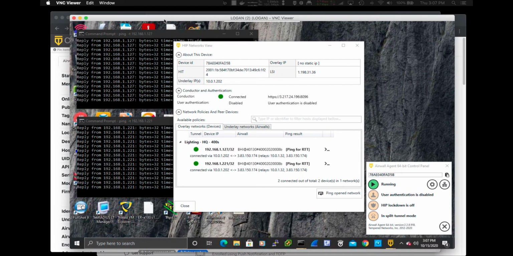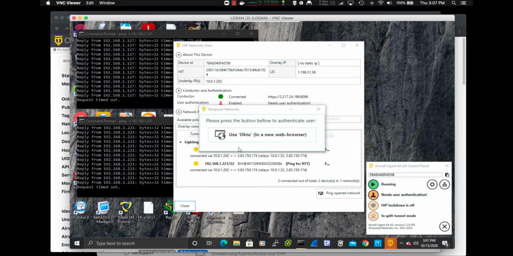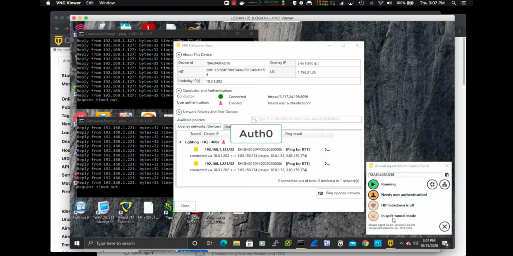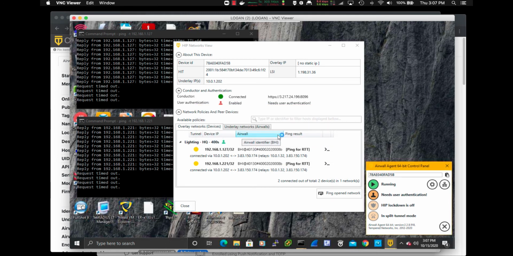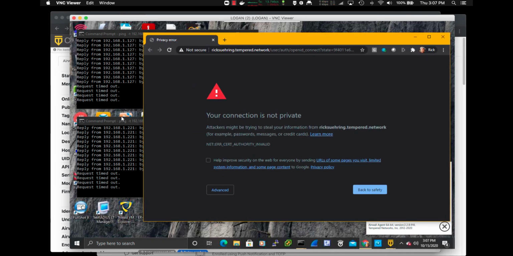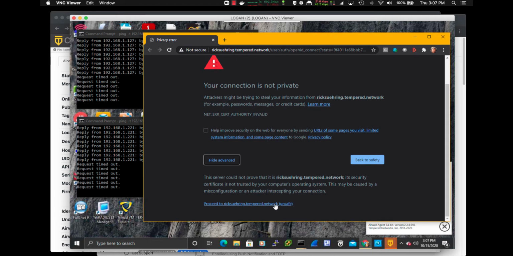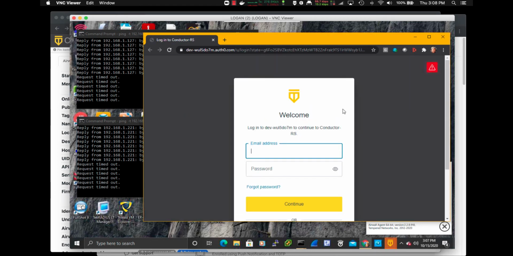Once I do that, here's that Airwall agent, and you'll see I immediately get prompted for needing user authentication. So if I click that, note that I'm losing connectivity to my devices here. Let me just refresh this, click Advanced. Alright, so this takes me to the Auth0 page. Note that it said Okta there for a second, and that's because I needed to refresh the browser.